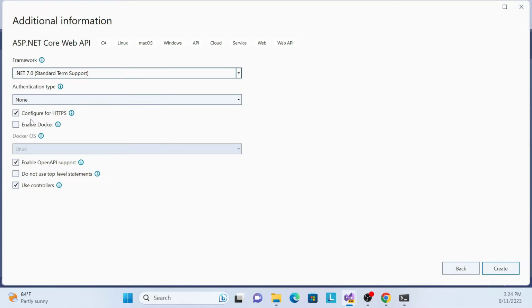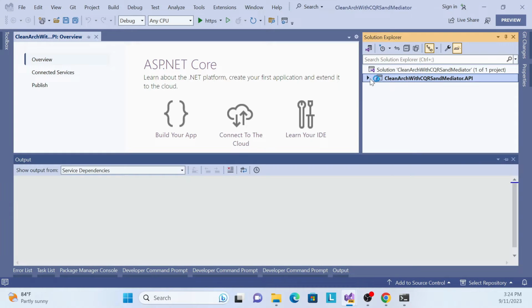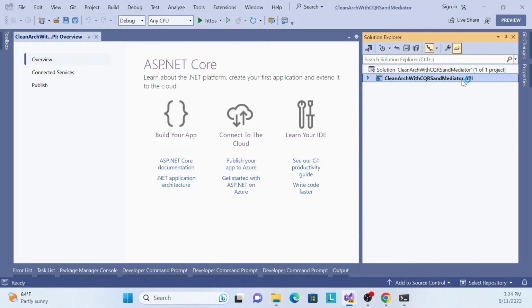Here you can simply use the default configuration, whatever the default things are. And one more thing, don't use top-level statements. You can just keep whatever is over here and click next. Our solution has been created, and along with it we have created the presentation layer. Okay, that is fine.